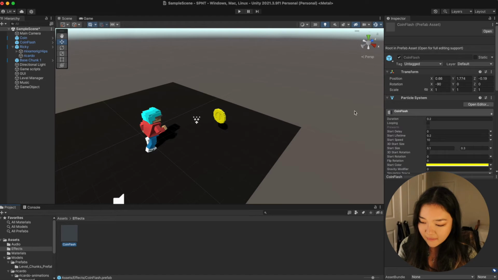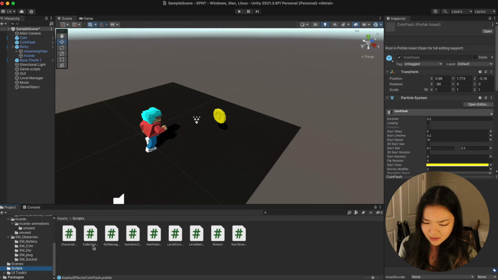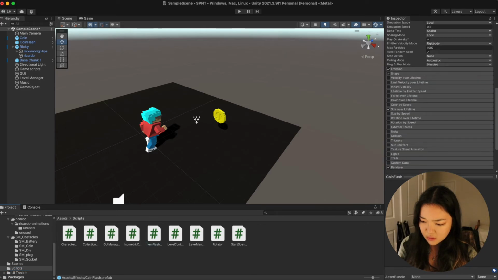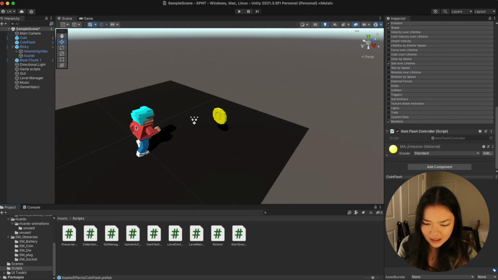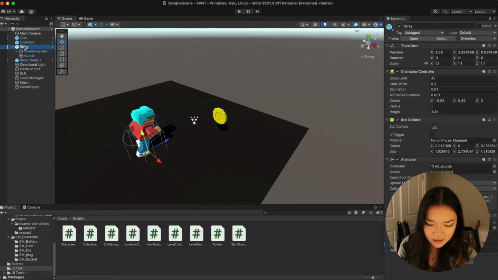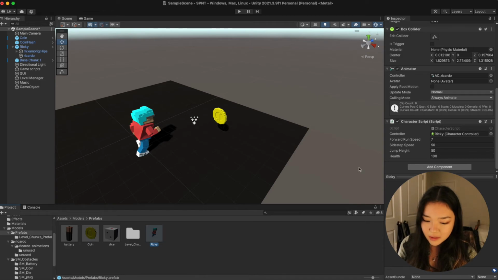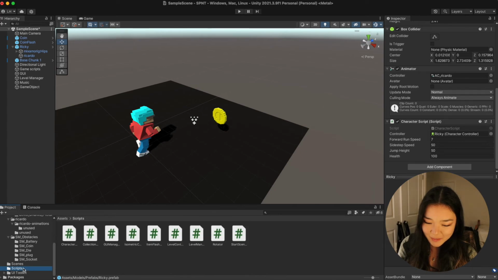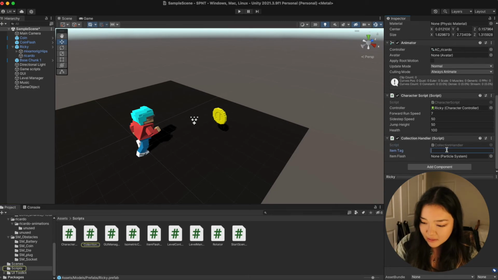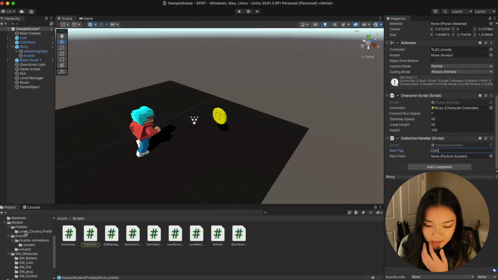So coin flash prefab. This is going to need the script. So let me now drag the script of our item flash controller as a component. And then our player Ricky here, let's see, I should open him in the prefabs as well. Ricky, my boy, he's gonna need a component. And he's gonna receive the collection handler. So let's go over to scripts, collection handler, add component. And then now since we serialized the field, I'm gonna be doing coin. And then the particle system that I wanna play is coin flash.